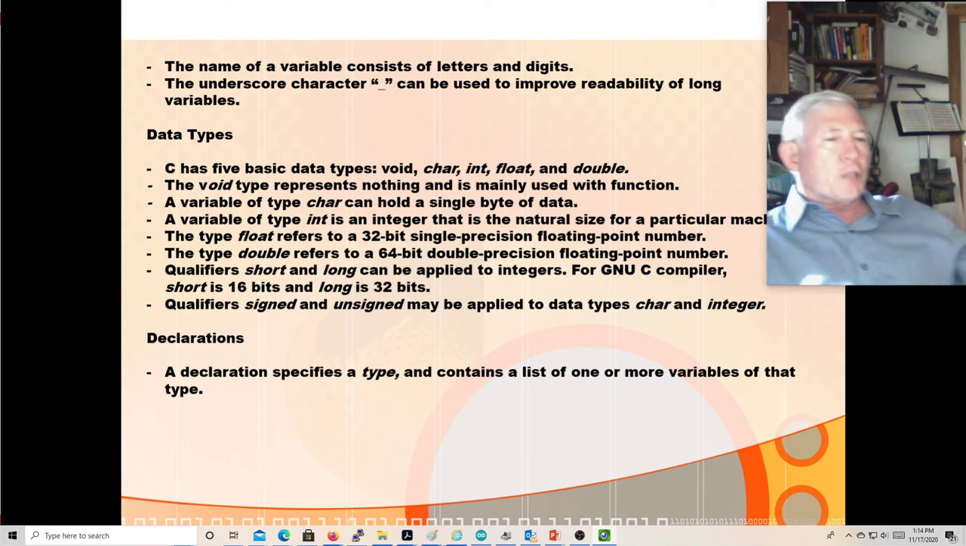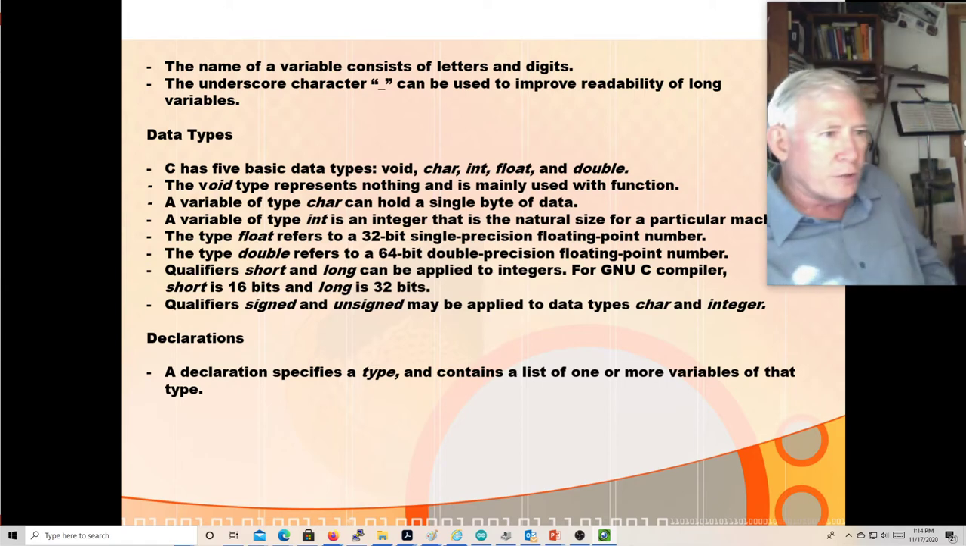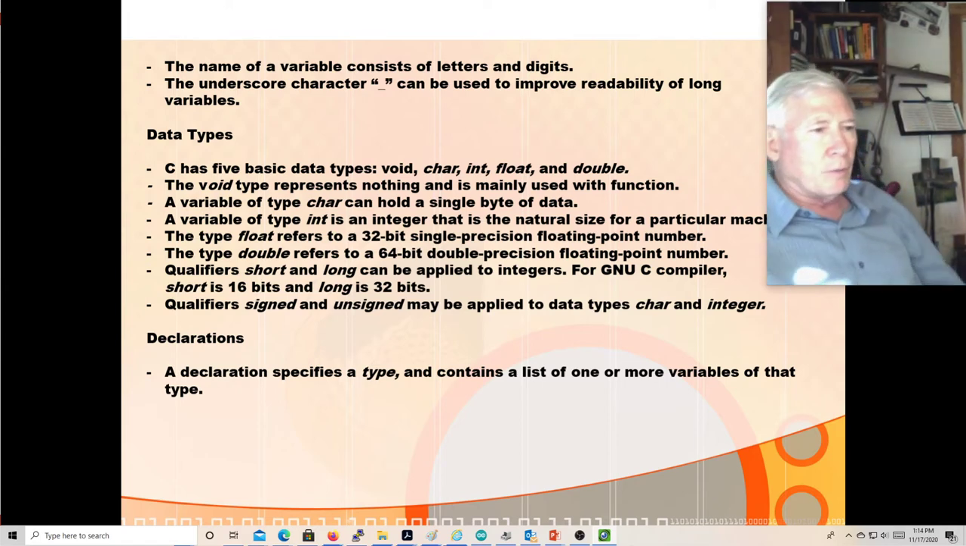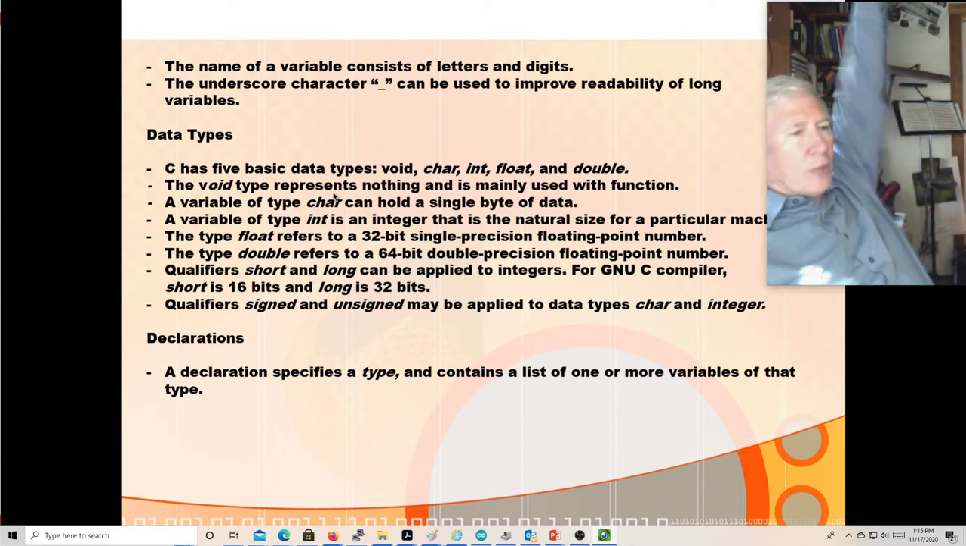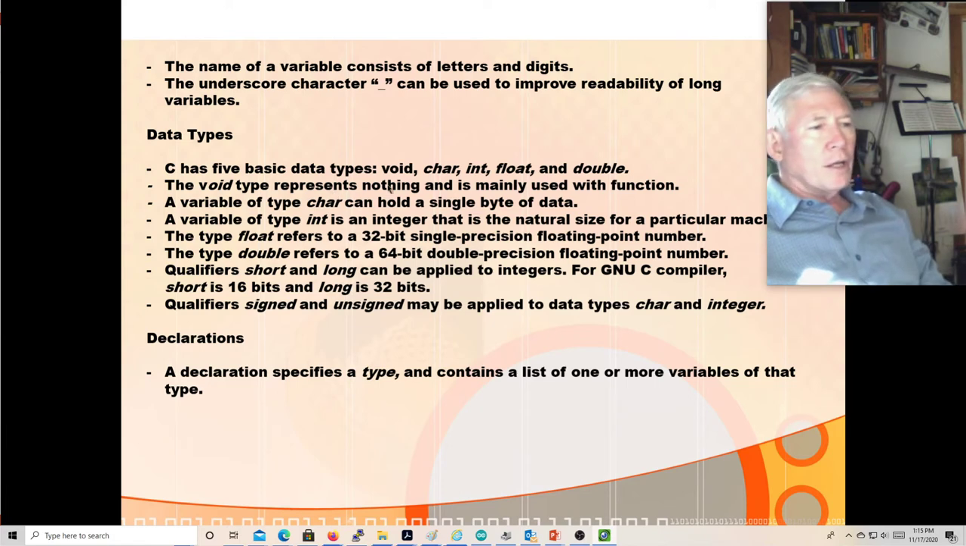With the introduction of some new IEEE 754 standards, we may see some changes in these types. But typically float has been an IEEE 754 32-bit floating point number. And the double's just been the same thing, only in 64 bits. The void type is used when you basically want to indicate that a function is not going to return anything. A variable of the type char holds a single byte, and a variable of type integer is machine dependent.